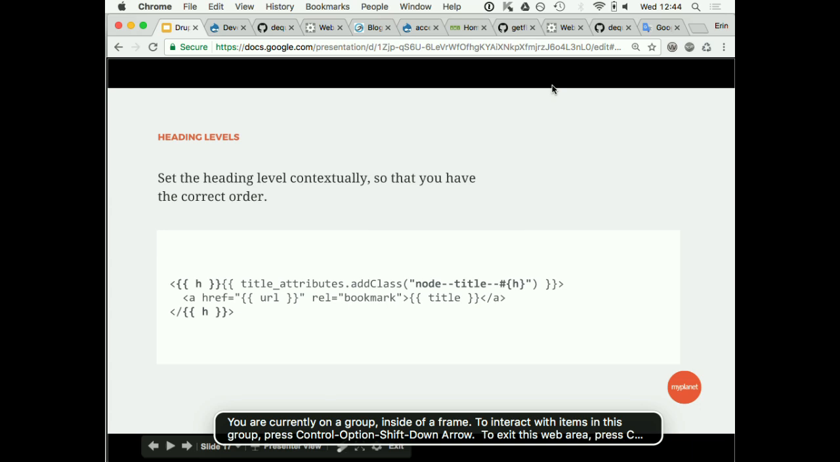This is a Twig template I have here. I have a variable called H that I'm printing. I set that in the preprocess function, so by the time that I hit the template, we're not doing any kind of funny, ridiculous things in the template. It's very clear for designers to understand.